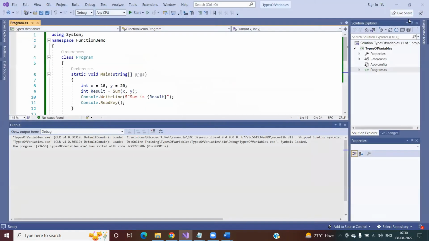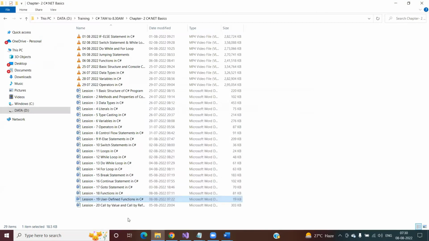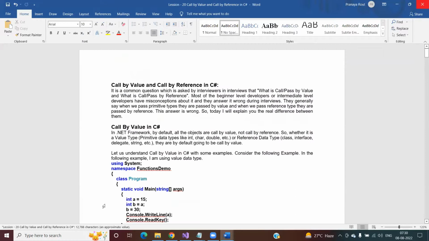Now we are going to discuss the most important topic related to function, that is call by value and call by reference. Why am I saying it is the most important concept? Because people have a misconception. Whenever we pass an integer or primitive data type, it is called by value, and whenever we pass some reference data type, it is called by reference, right? But this is wrong. This concept is wrong.